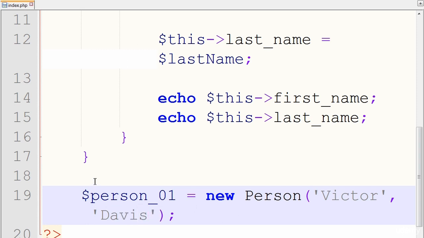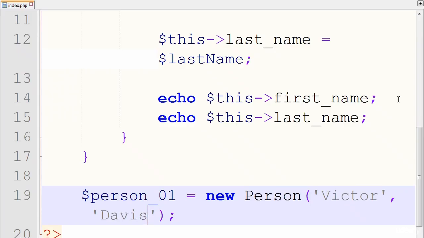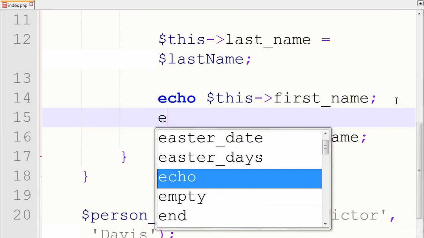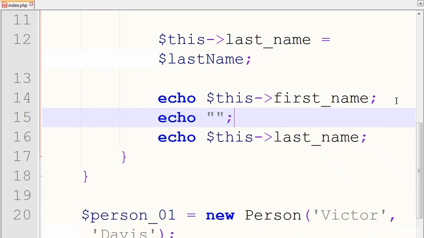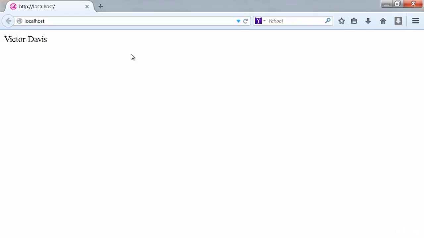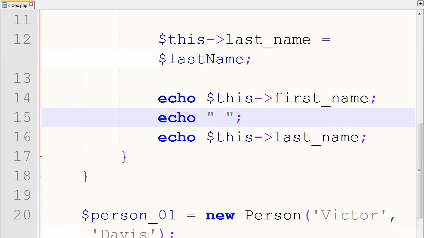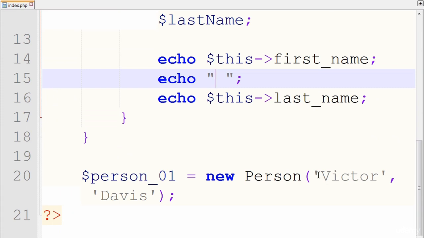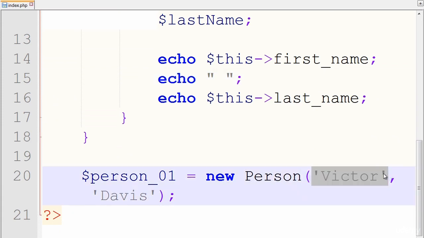Once we do that, we can see what happens. Let me go to my browser, refresh my screen, and look what we have. Victor Davis. So let me actually put a space in between that to make it look a little cleaner. So I'll add a space in between my echo statement. And this space is included in between the first name and last name. So I'll go back to my browser, refresh it, Victor Davis. There we have it. Again, we've added 2 personal pieces of information when we created our object.